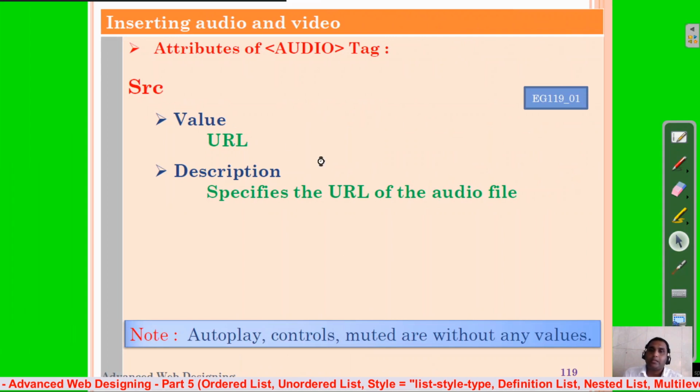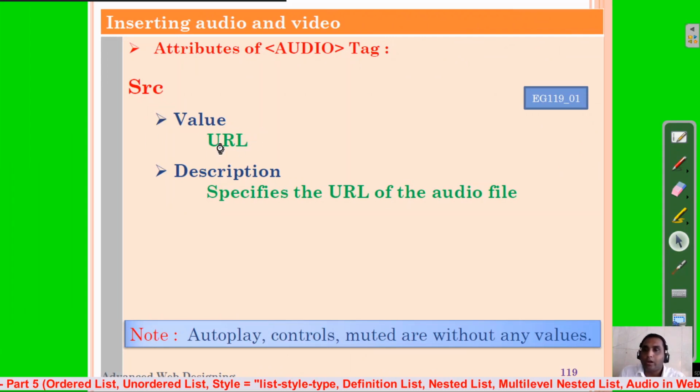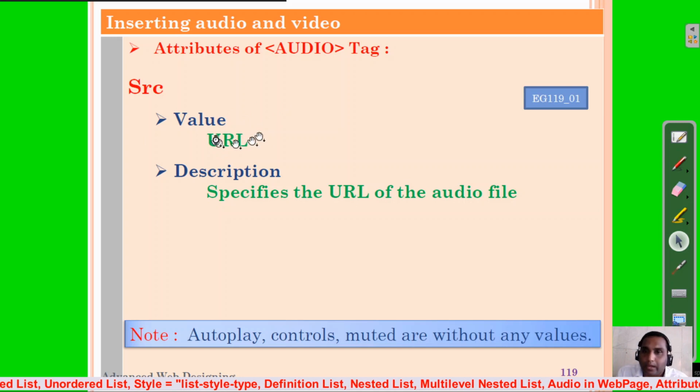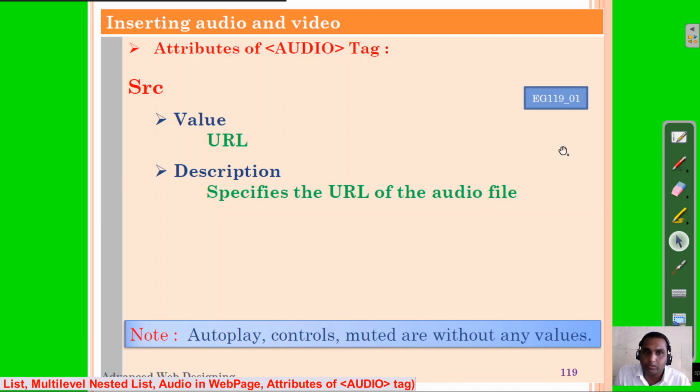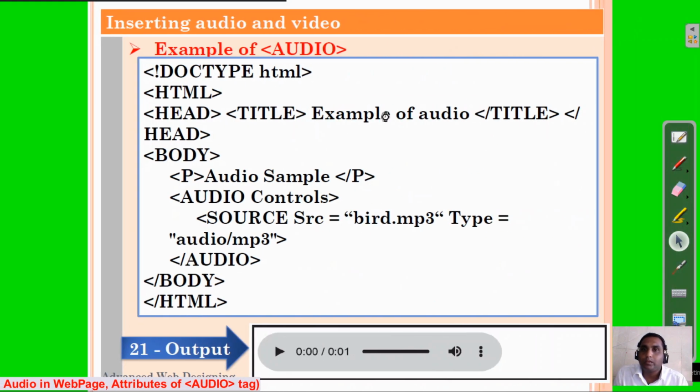Then we have SRC. With the help of SRC, we specify a URL or name of an audio file. Audio attributes play, controls, muted are without any values. You have to note it. Example. Take a screenshot, all of you.